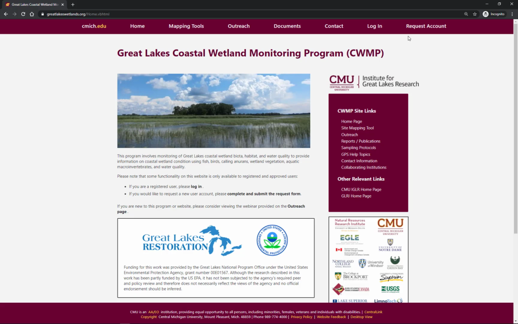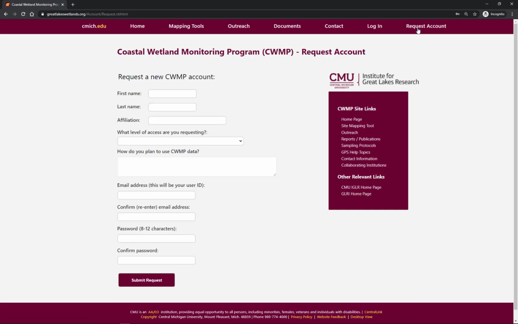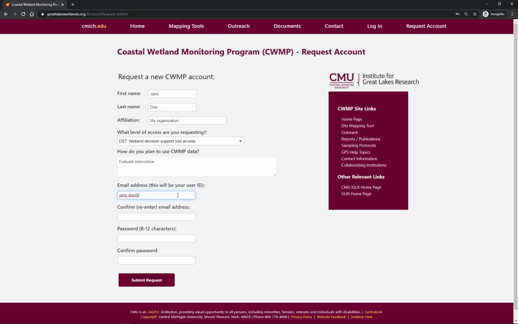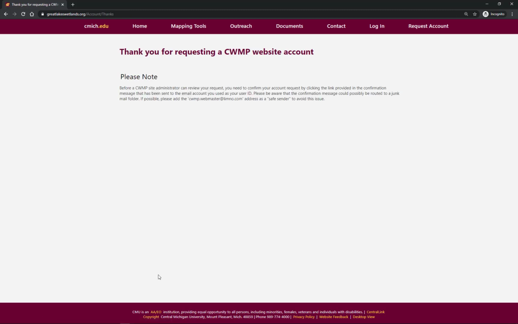To create an account, begin by clicking on the Request Account option in the navigation menu. You will need to enter your name, affiliation, level of access you are requesting, and how you are planning to use the tool. Next, you will need to enter a valid email address and password of your choosing. After submitting the request, you should receive an automated email with a confirmation link. After you click the link, a website administrator can approve your account, granting you full access to the suite of features in the DST.